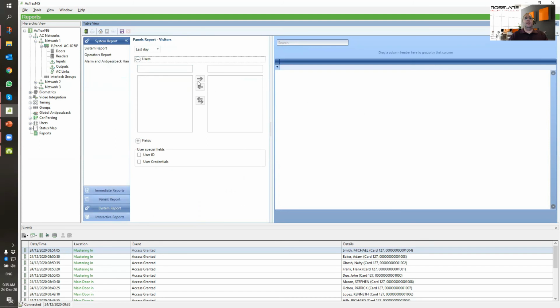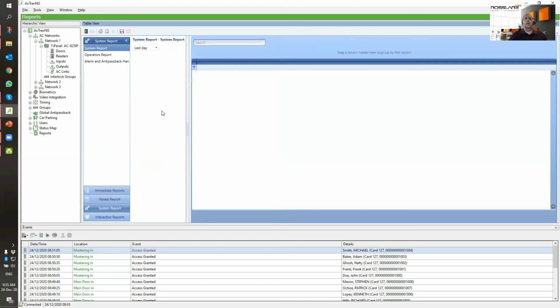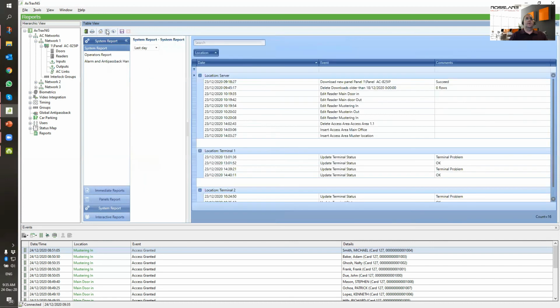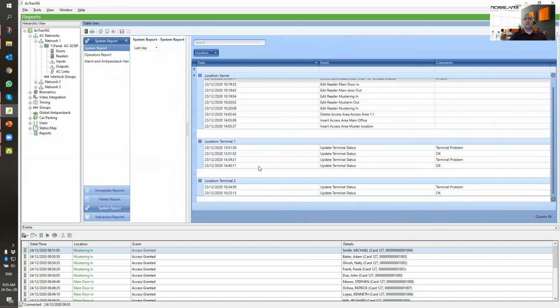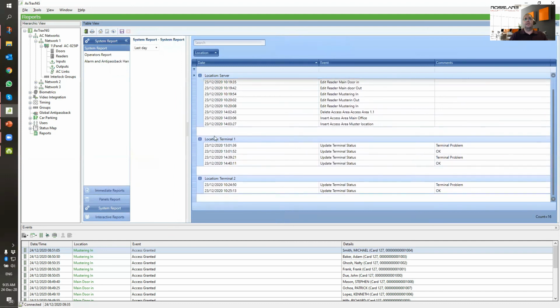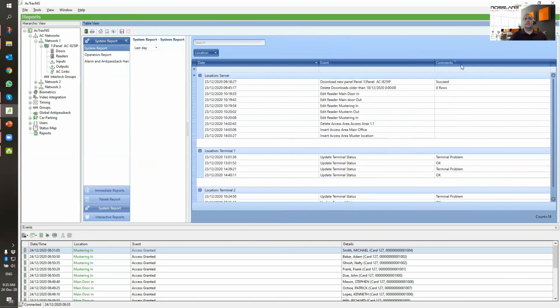System reports. A system report can be issued again for the same time period as any other report. You can select the users. System report for the same time period. Issue the report for last day, and you can see edit reader main door, update terminal status. This is the server. This is all action done by the server. So you can see the location is server.